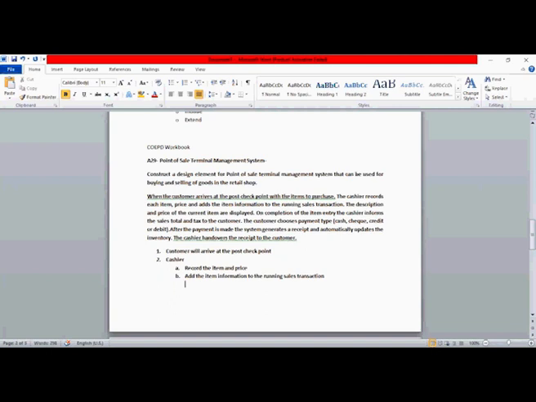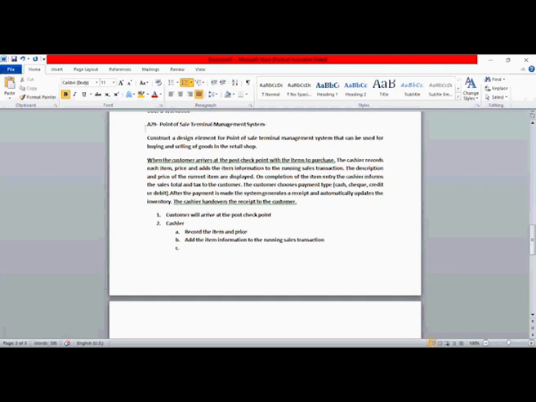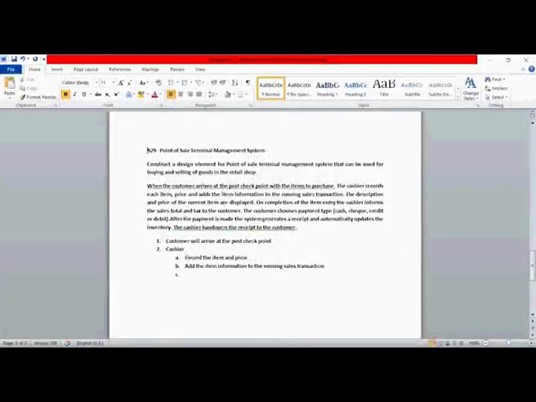So here the actor is not doing anything, it is automatically displayed. Okay. On completion of the item entry, the cashier informs. So the third point here is that the cashier would also inform the sales total and tax to the customer. So guys, what I am doing is just breaking down the paragraph into points, which is very easy for us to understand what exactly is happening in the case study, nothing else.